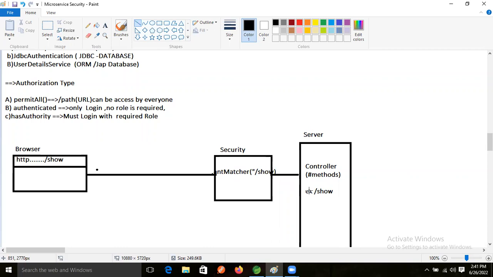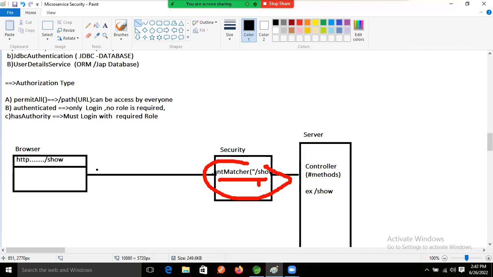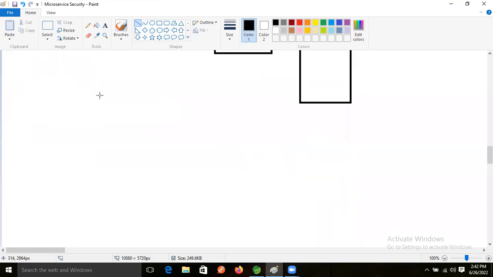Looking into the controller, this method is used for validating the request. Why are we using this method? To validate the request URL: is this request URL authorized or not? Here only we will apply the authorization level, using the antMatcher method. Clear, people?